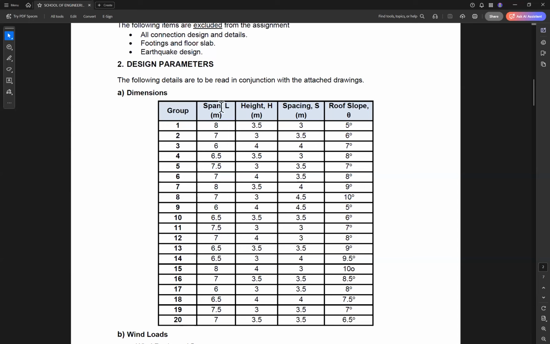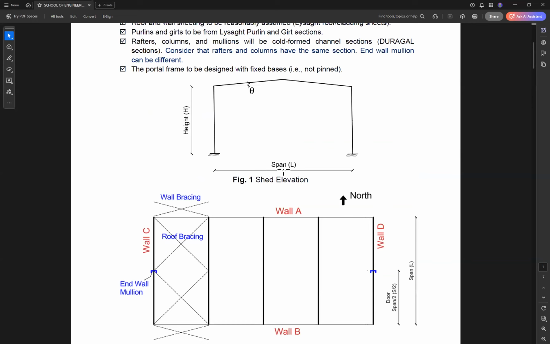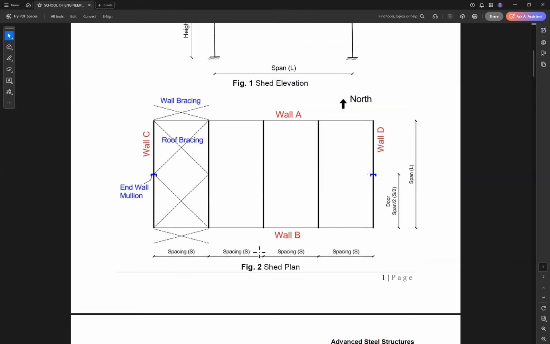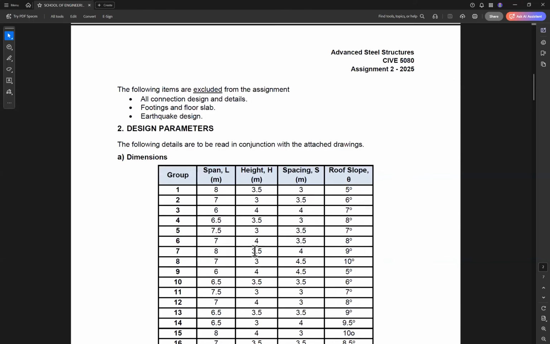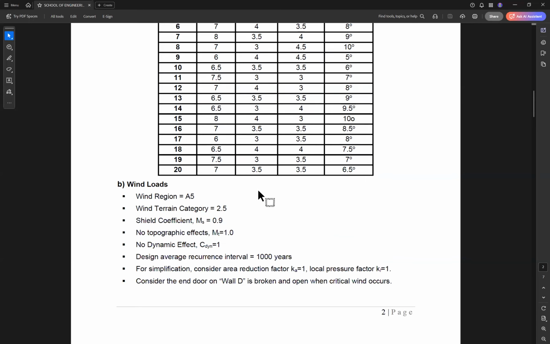Okay, so for each group, we have the span L, height of the column or the eaves height, and spacing S, and the roof slope. So all the elements here, height and span and roof slope and spacing are given in this table. According to your group number, go to the table to find the details. For the wind load, because we will need to calculate the wind load for this shed.